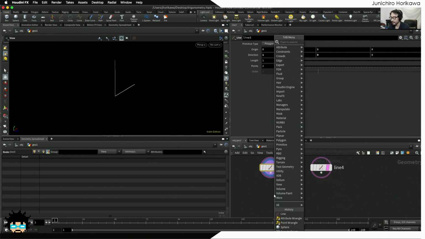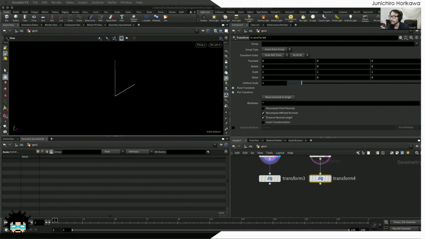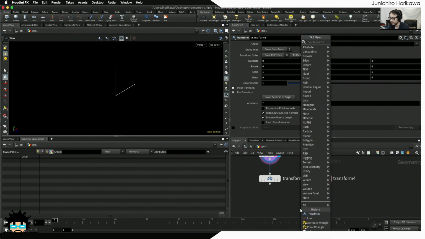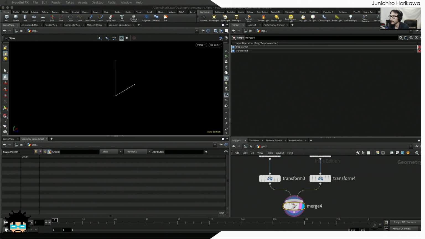Now I also would like to create a transform node so that I can rotate it freely to have various angles between those two lines. Okay, so one transform here, another transform for the other line. And now I'm going to merge these two lines together and try to estimate the angle between two lines using some VEX coding.